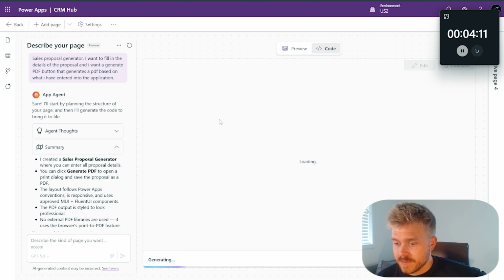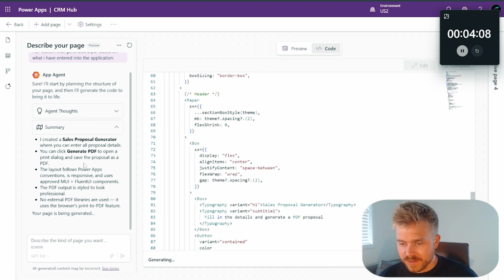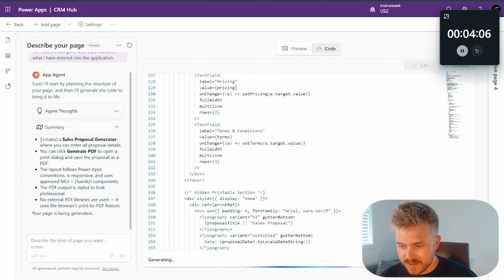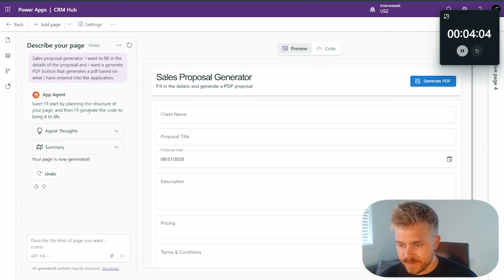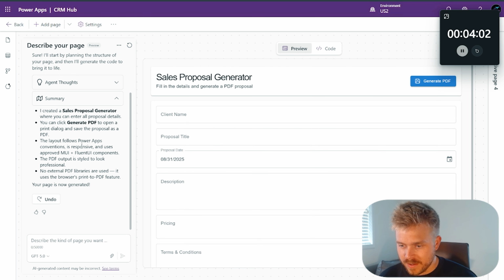All right, so I think what it does first is it gives you a little bit of a summary. You can see on the left-hand side, I created a sales proposal generator. No, and then of course it flipped away. There we go. So I created a sales proposal generator. You can click generate PDF to open a print dialog and save the proposal as a PDF. Layout follows PowerApps conventions, responsive. Okay, great. So here's our sales proposal generator.